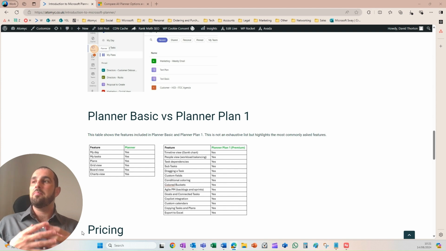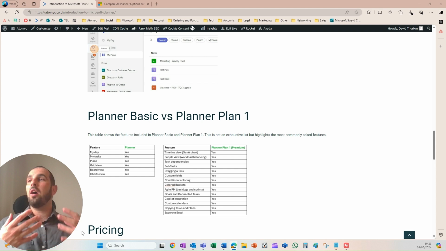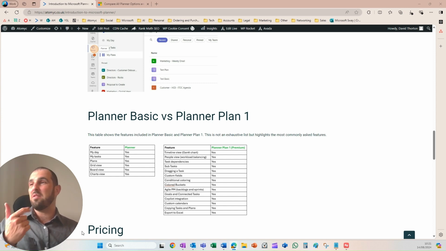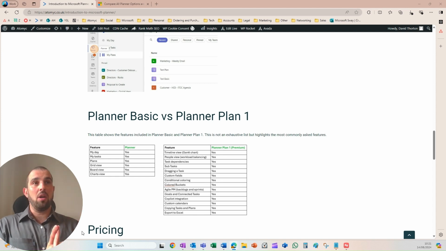See Planner Basic as it's titled. It's a very basic task and project management system, whereas Planner Plan 1 is bringing in some of those more enterprise style features that you will see in project management solutions such as Asana, Monday.com and Rike. Just to touch on some of those, things like timeline view, people view, task dependencies and subtasks, they're very key when managing slightly more complex projects.